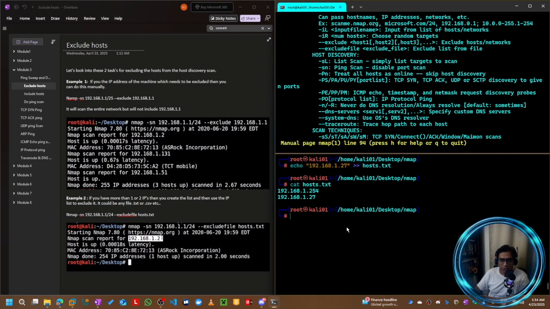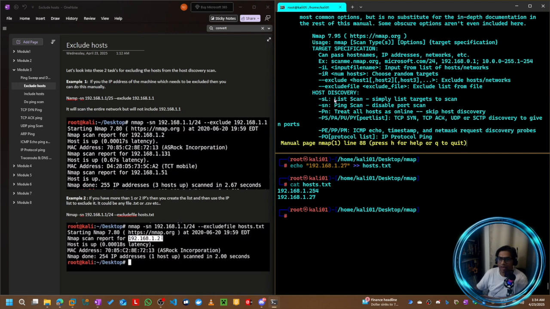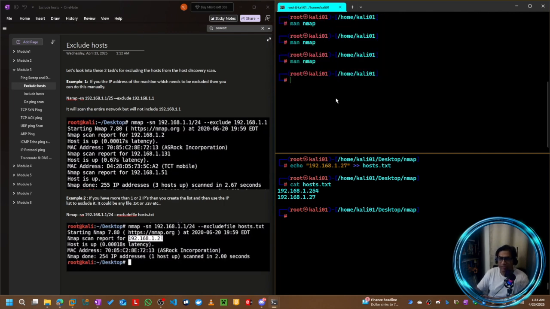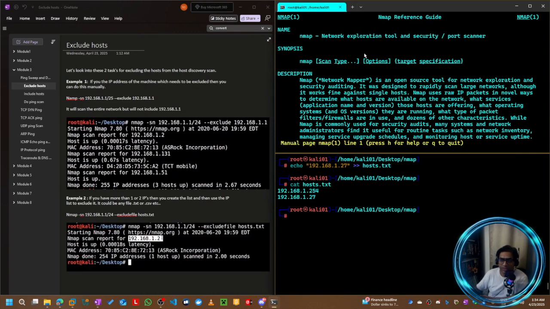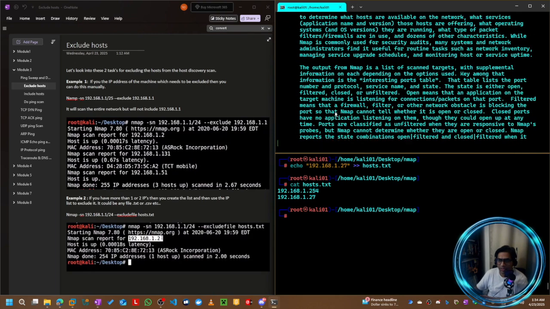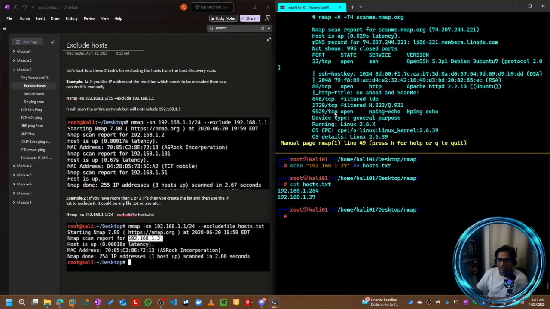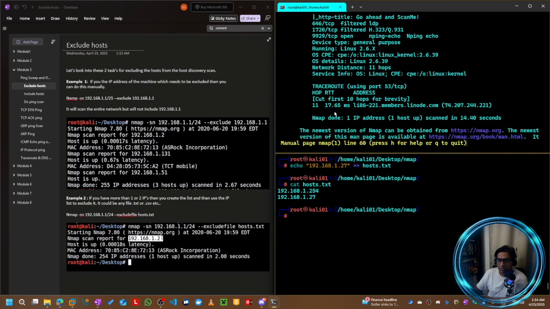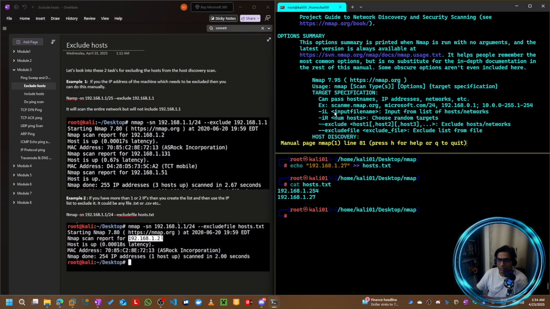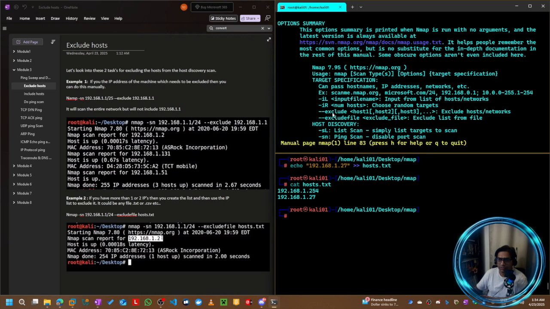So there are two ways. If you go to the manual page of Nmap, let me go back to it again, man nmap, okay, you can do it that way. And then if you scroll down the options summary here, you can see there are a few options. One is exclude host, and then you can specify the host IP addresses with commas.